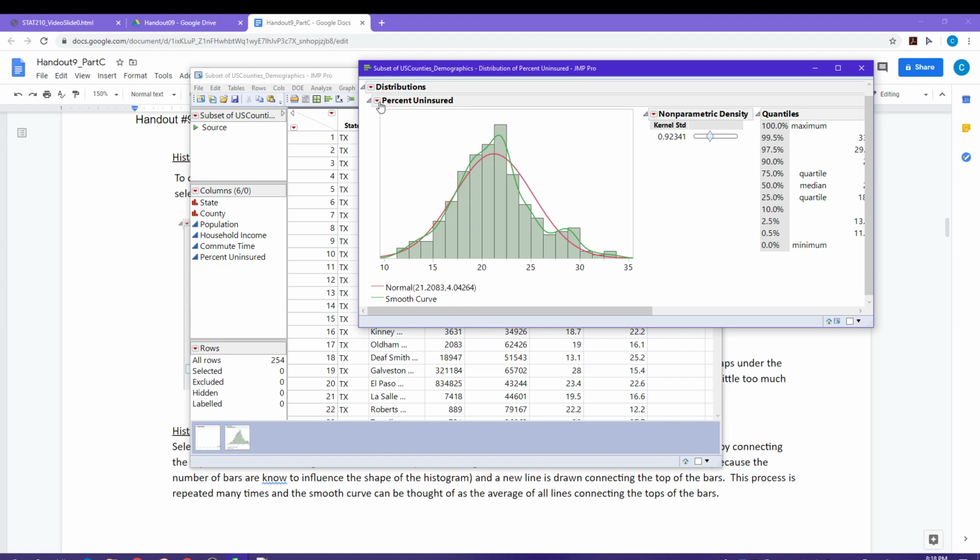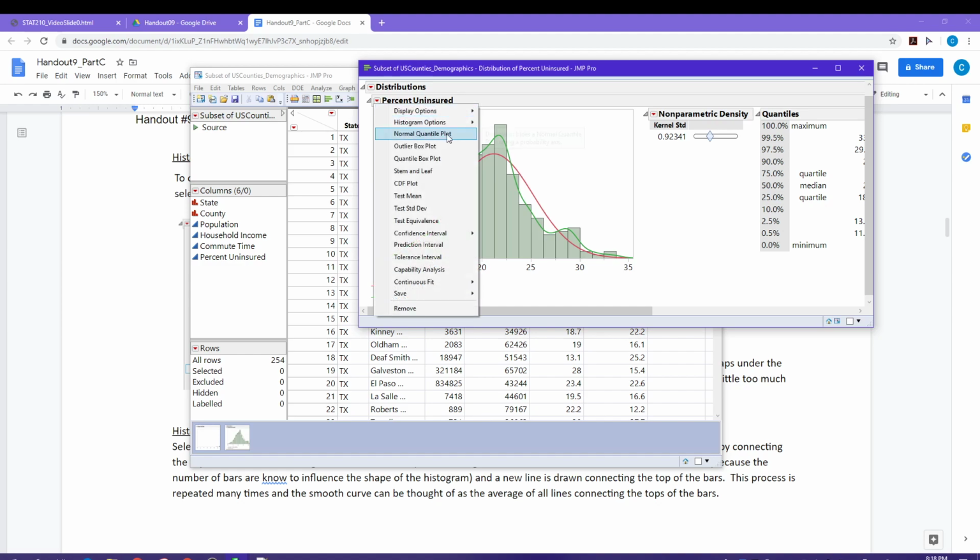Some other things that I can do as long as I'm here is what's called a normal quantile plot. We'll talk about that in the notes here in a minute. Other things are a CDF plot. So from my red drop-down menu, I can obtain a CDF plot. We'll be talking about that in a minute.